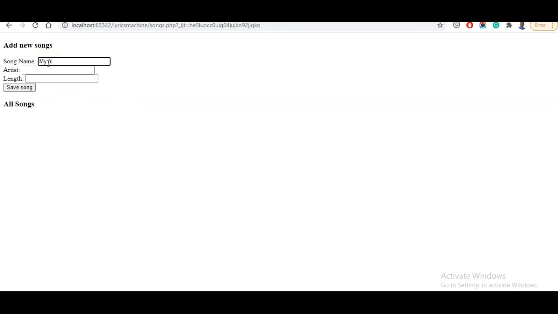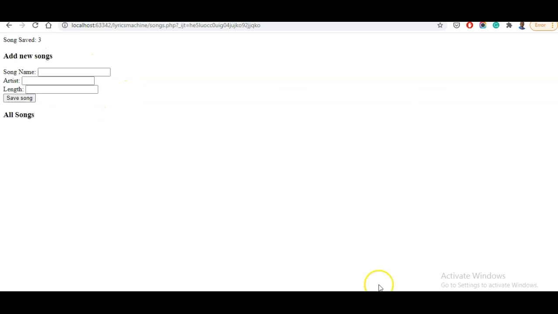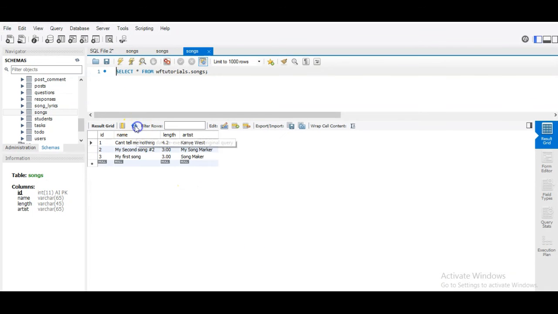Anyway, my first song, maker tree. So you're gonna save this song, save number 3. So we can see that the song is uploaded to the database.